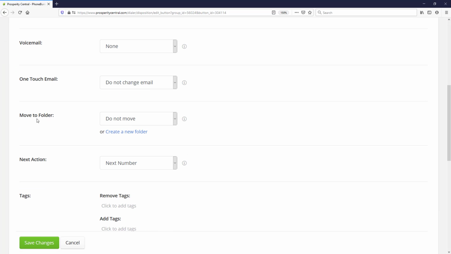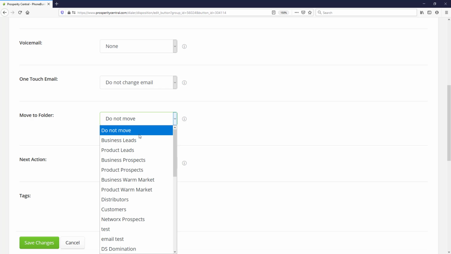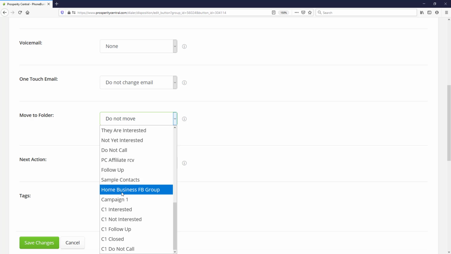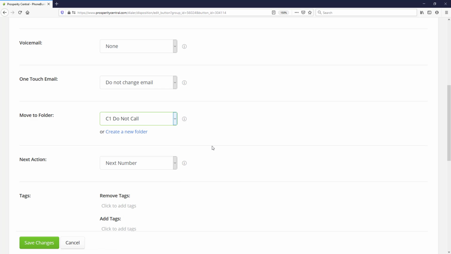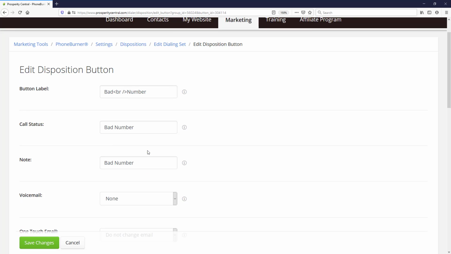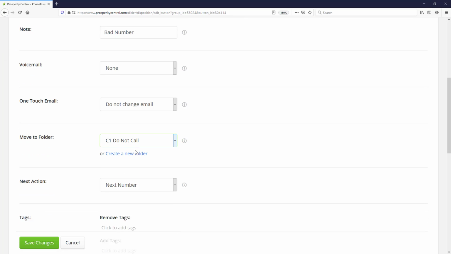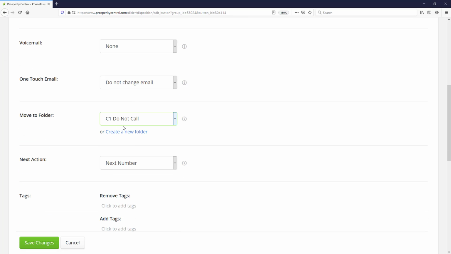And we can go down to the Move to Folder option, and we're going to choose our specific C1 Do Not Call folder. That's the folder we created for the campaign one that we're going through in this training series. And so we're going to be taking all of our bad number calls and we're going to be dropping them into the Do Not Call folder.